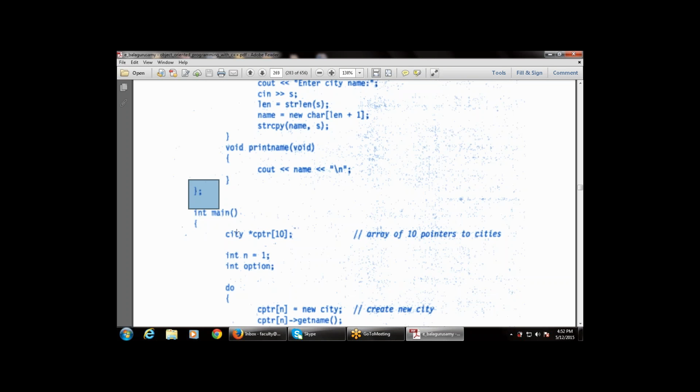Then there is int n equals 1, that is, n will be assigned the value 1. Then there is an option, which is also of integer type. This cptr[10] is the array of 10 pointers to the city. Then n will be assigned the value 1.